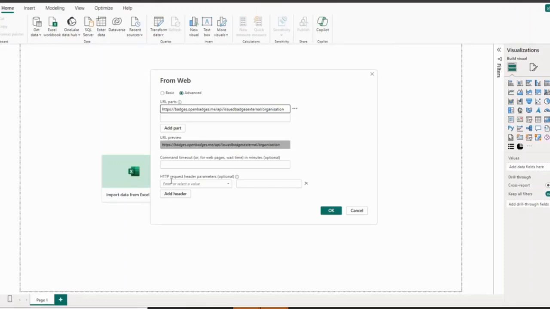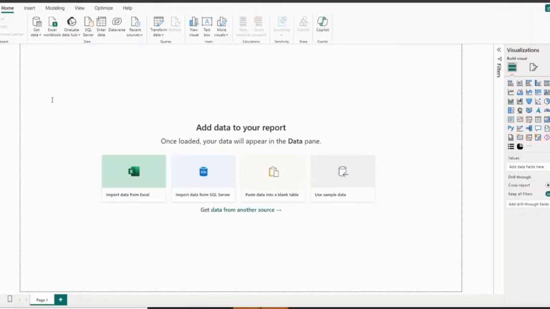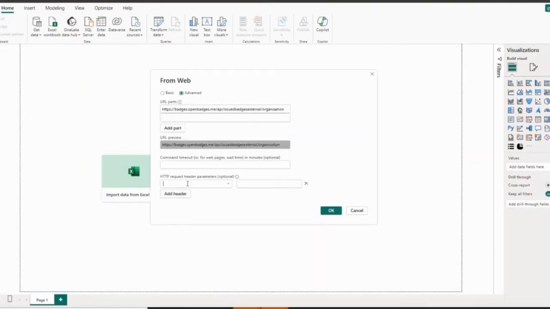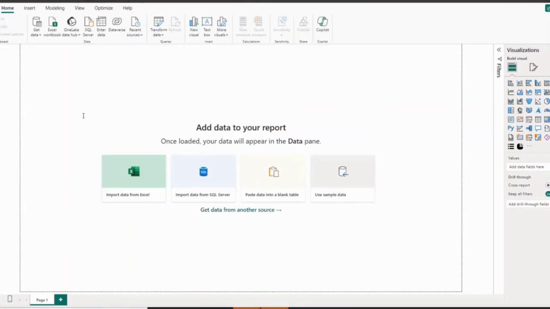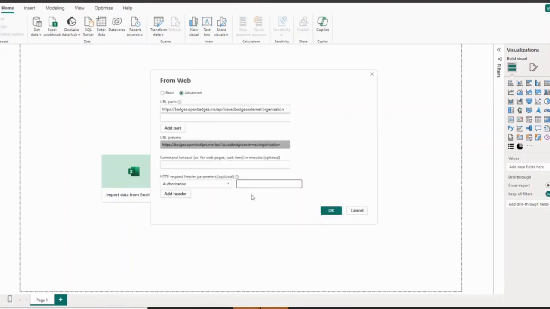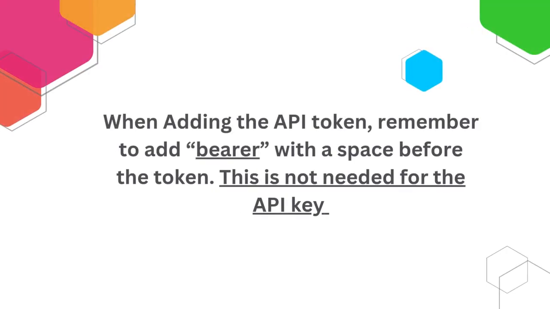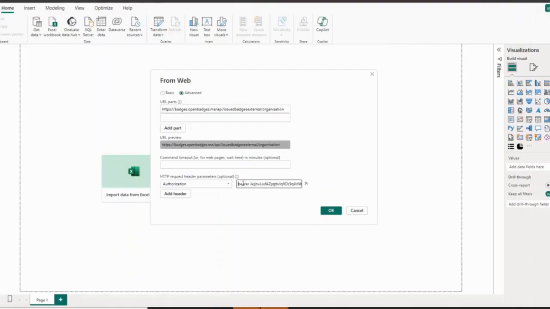Now you need to pass the API key and token. These can be found on your OpenBadges.me account. When entering the bearer token, make sure to type the word bearer before and a space before entering the token. This is not needed for the API key.